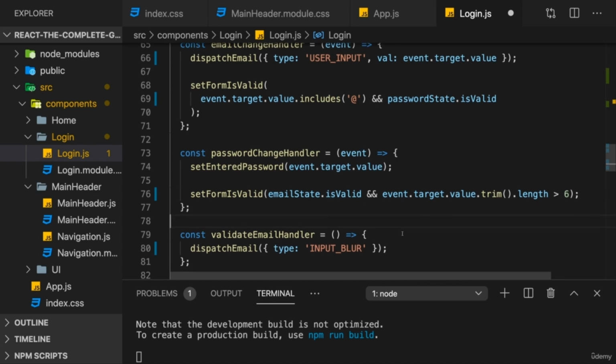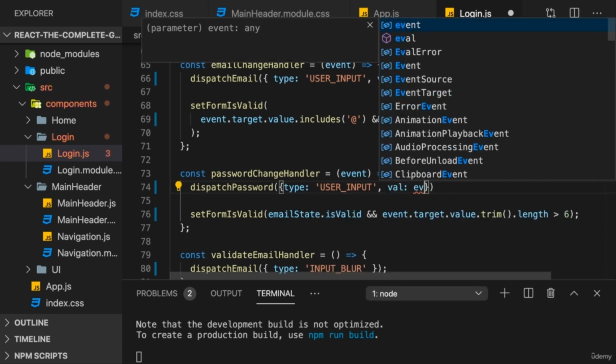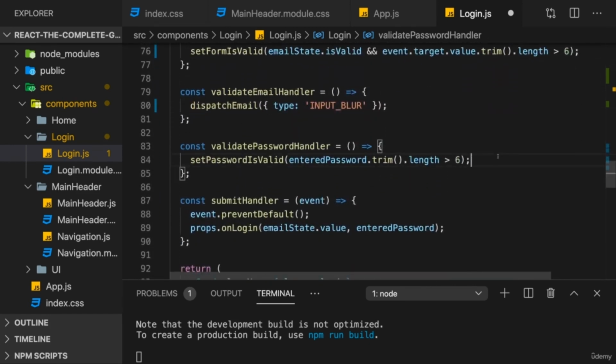And when the password changes, I want to call dispatch password, pass an object where I have the user input type and the val field, which is the event target value. And here, when the password field blurs, I also have dispatch password, and the type is just input blur.